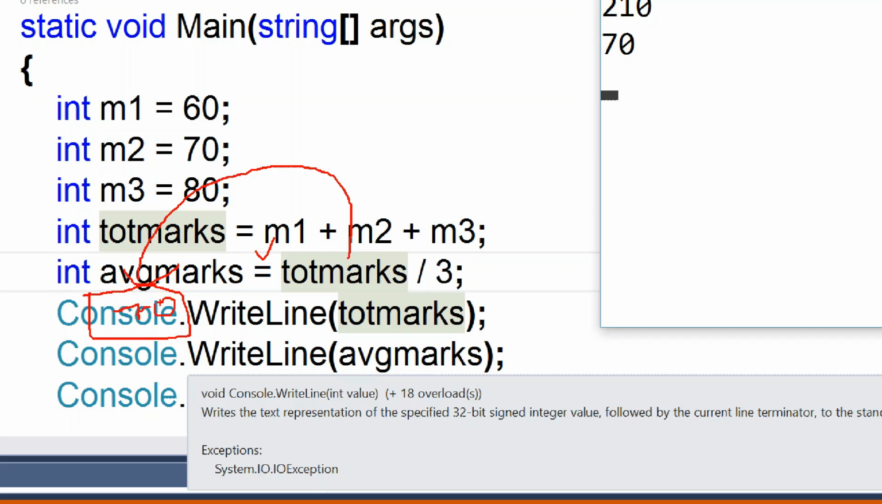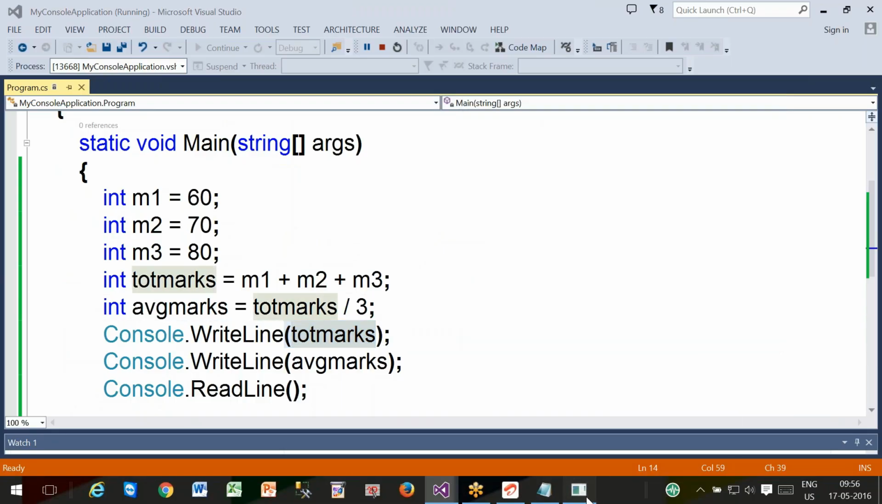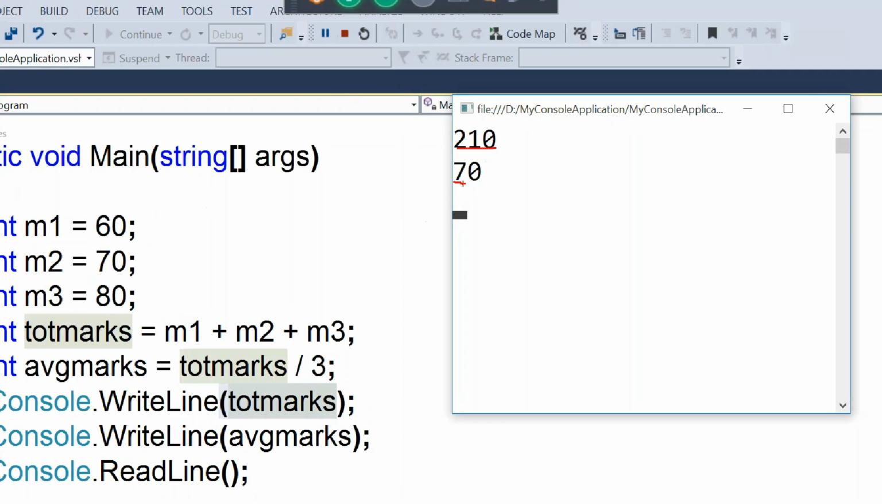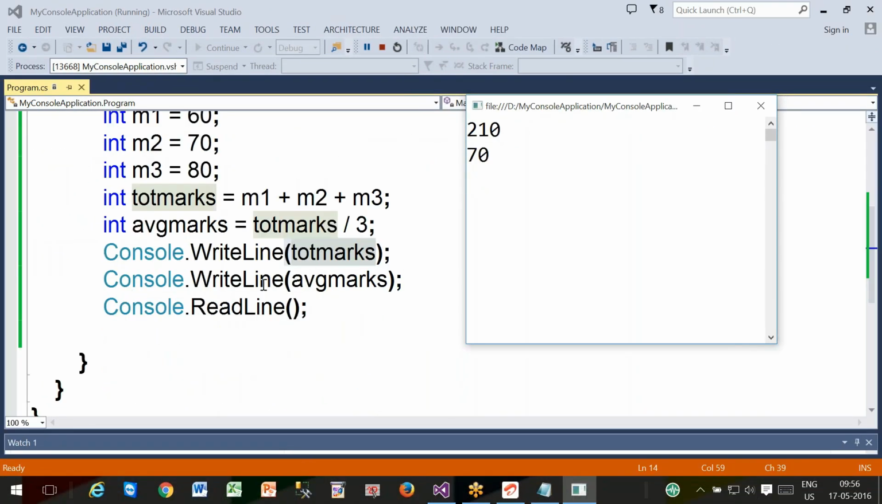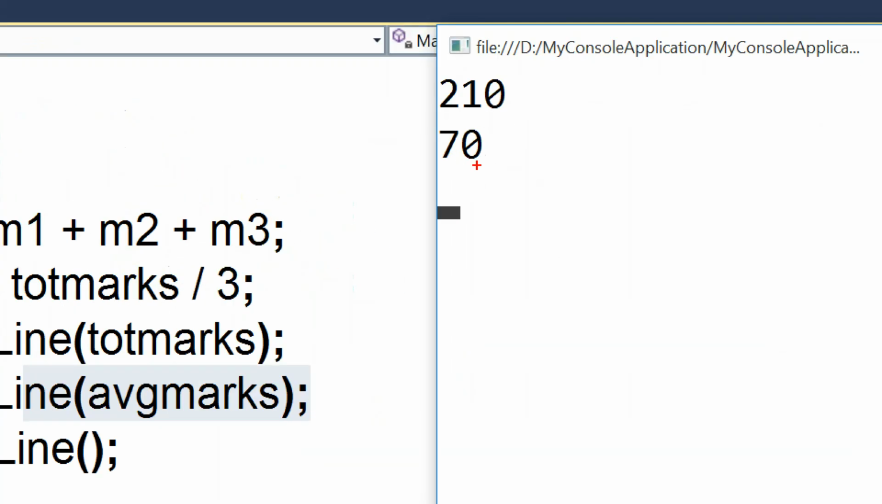AVG marks. Okay. Now console.writeLine total marks. Then the writeLine method will print total marks. Total marks is what? 210. And the writeLine method's functionality is printing the value and moving the cursor to the next line. According to writeLine, right now the cursor is in the second line. And after that, control will execute console.writeLine of AVG marks. Here, writeLine will print 70, AVG marks is 70, and move the cursor to the next line.